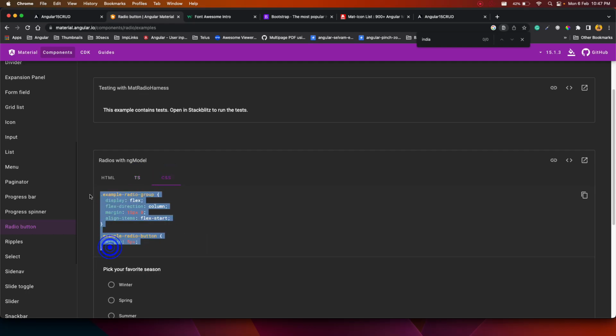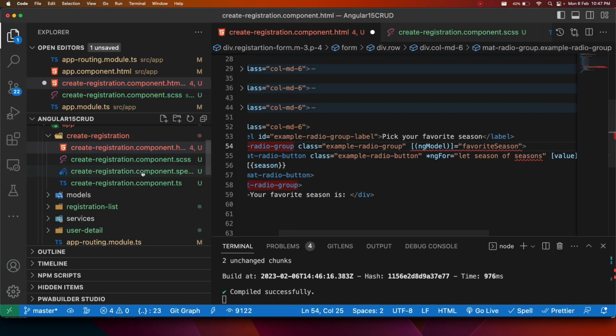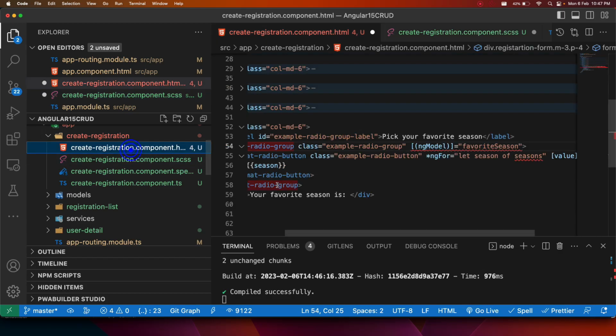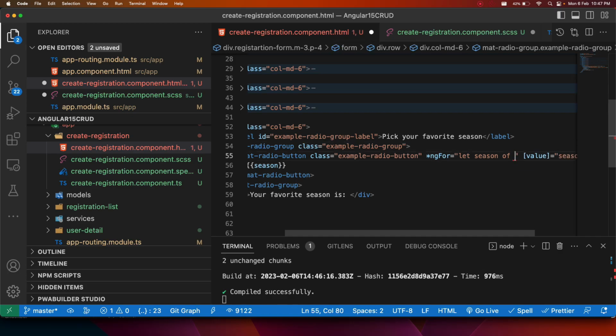Let's copy the CSS and paste it here. Ctrl+V. Okay, there are some errors, so let's go ahead and solve them. I don't require ngModel, so let's remove it. And in terms of season, I can just remove that and say yes or no. I can say yes comma no, because we have only two options, right?